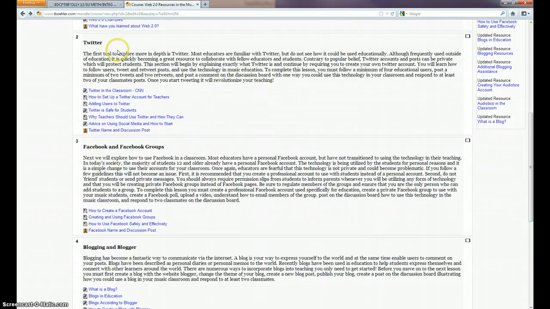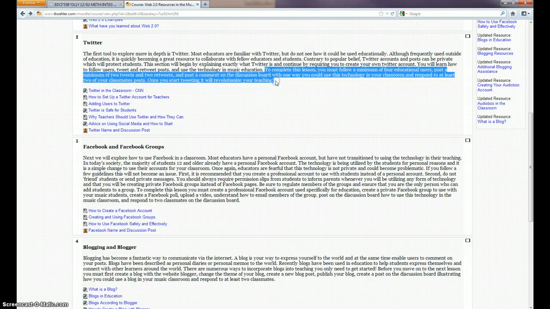The next topic is Twitter. It's the same format. We have an introduction, and then we talk about Twitter. We talk about the fact that, contrary to popular belief, it can be private and protect students. That's something that most teachers are always fearful of, which they should be, making sure that you're protecting your students and yourself. And then to complete this lesson, you must follow 4 educational users, post a minimum of 2 tweets, 2 retweets, and post a comment on the discussion board with one way you could use this technology and respond to at least 2 of your classmates.